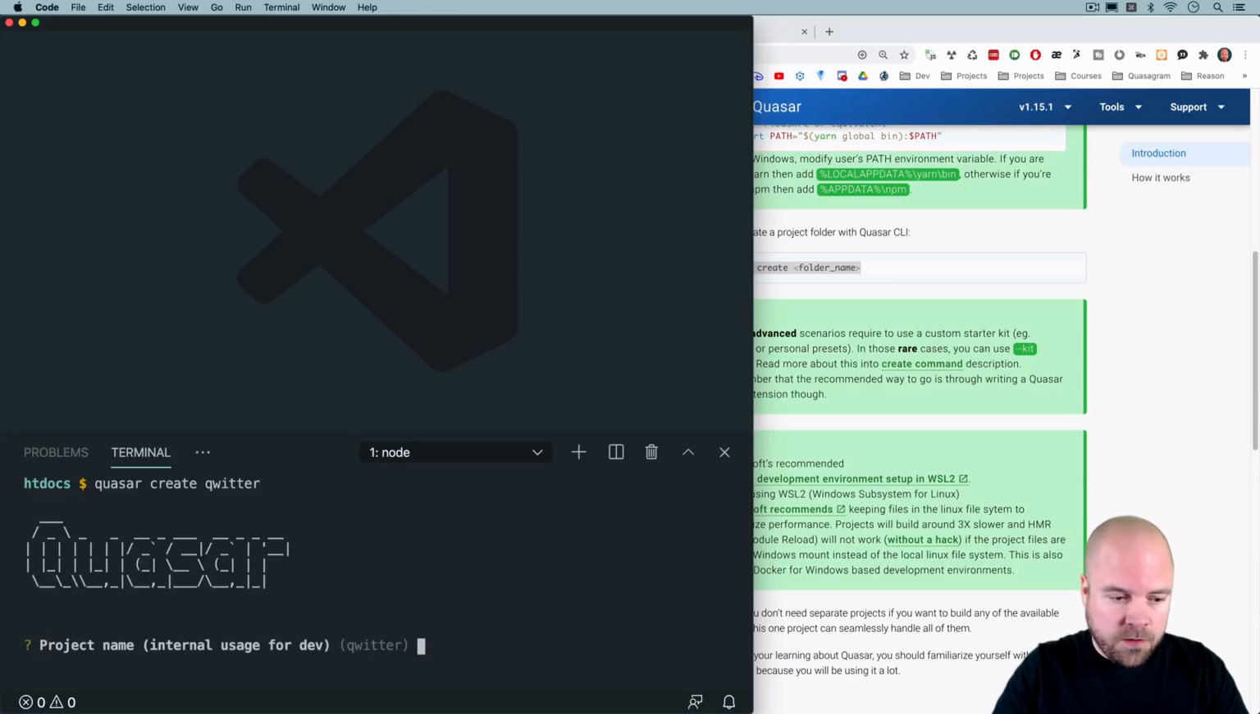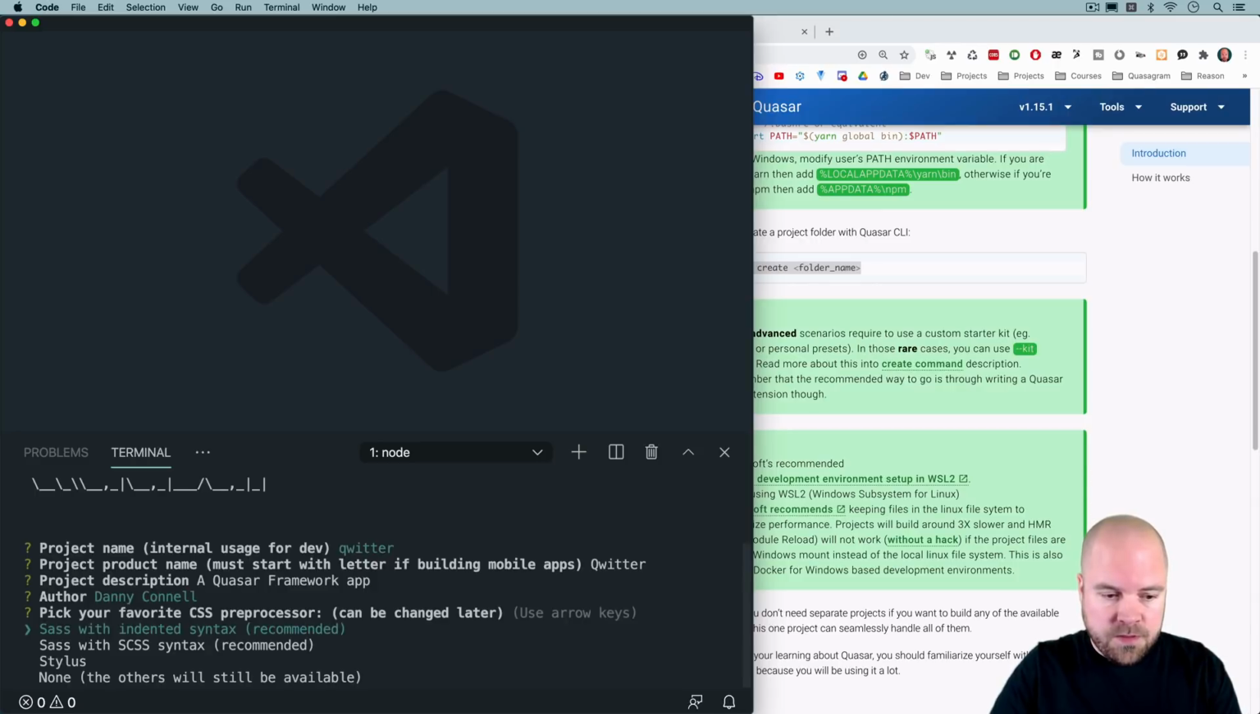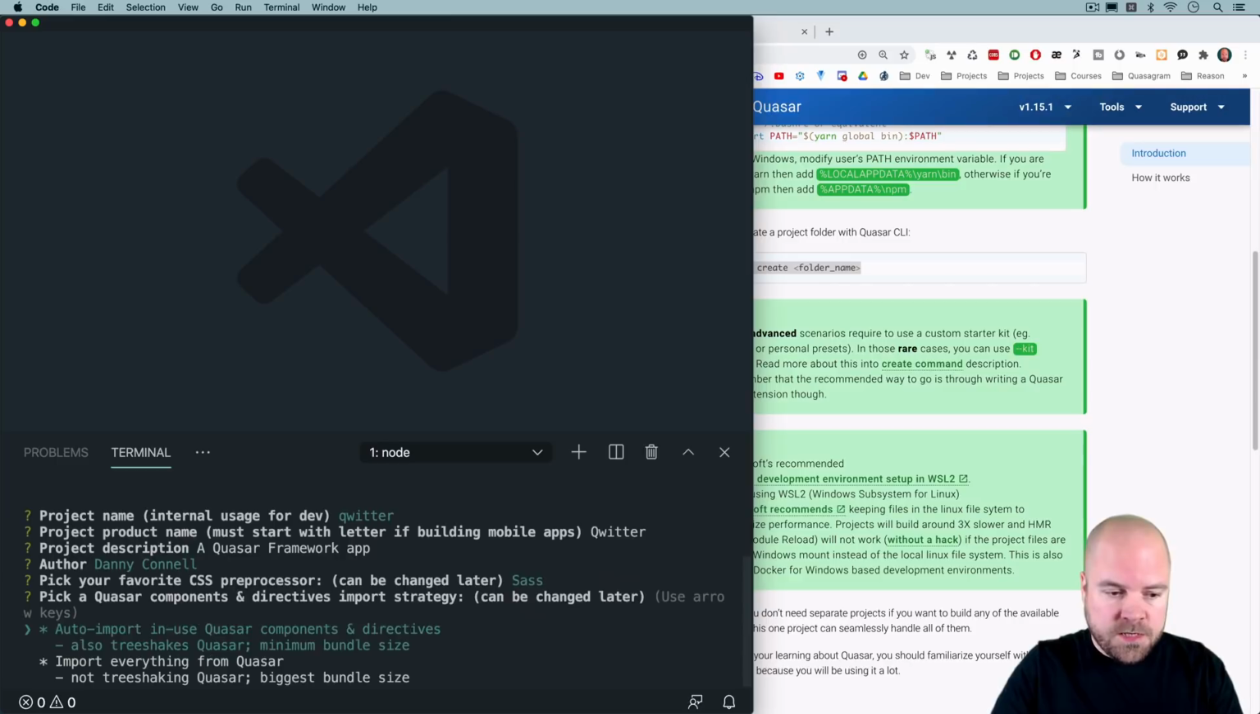I'm going to leave the default project name. I'm going to change the product name to Quitter. I'm going to leave the description and I'll just enter my name as the author. And I'm going to choose Sass with indented syntax for the CSS preprocessor. And it's asking us for our components and directives import strategy. And I'm going to choose auto import because this means that whenever we use a new Quasar component in our app, it will be imported automatically, which makes our life a lot easier.